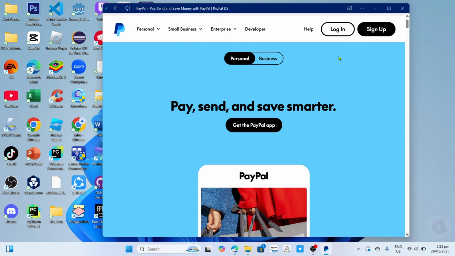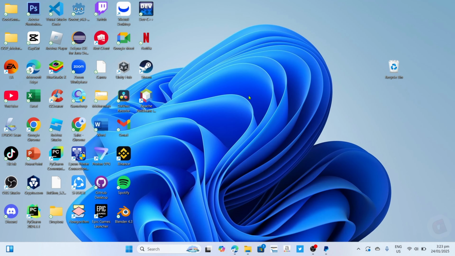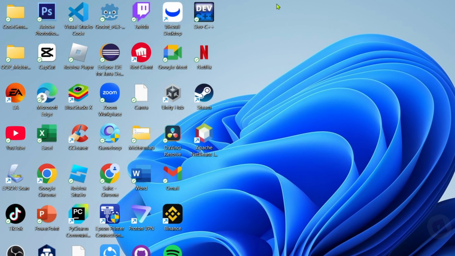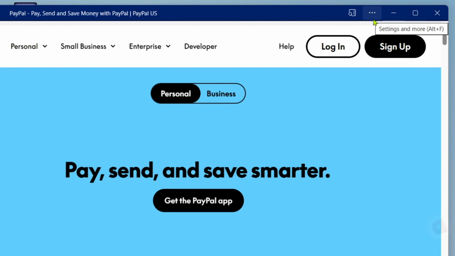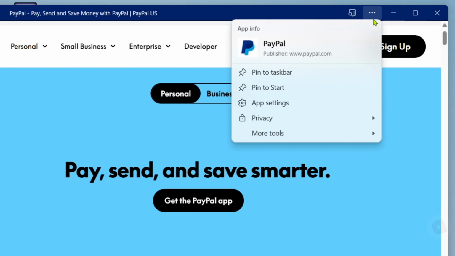And by the way guys, you might notice that even after installing PayPal, you might still not find the app on your desktop home screen. So to fix that, just go back to your PayPal app. And once you're on the app, I want you to click these 3 dots right here. And then select App Settings.